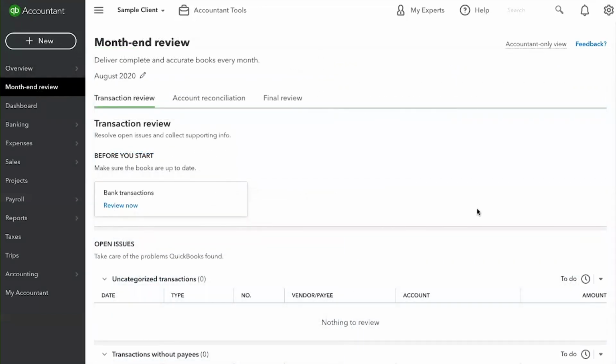Now, our month-end review, this is a fairly new feature that QuickBooks has worked on, and it's actually pretty cool. I don't have this one set up, but what it basically does is allow you to set up your month-end review process, your workflow. For bookkeepers and accountants, this is great. And if you're going to be doing your own bookkeeping, this would be a great place to set up your workflow as well.